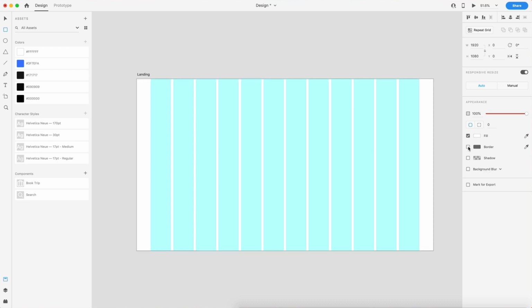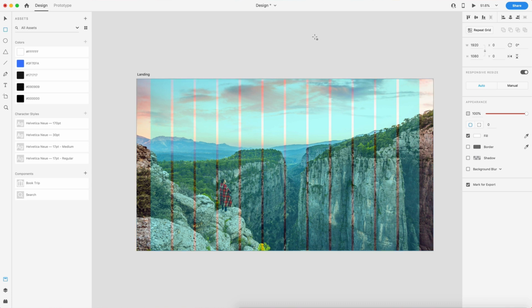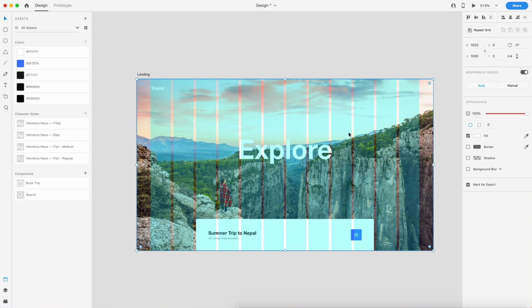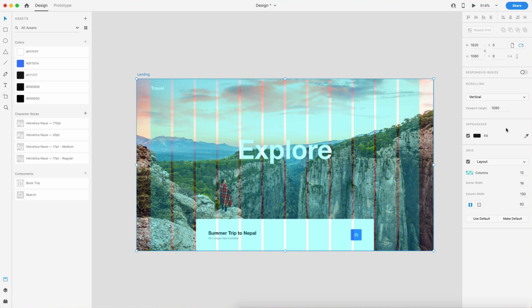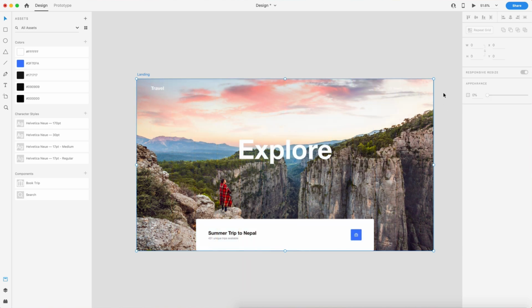I'm going to remove the border, and then I'm going to go into my folder and just drag in the image just like that. Command Shift left square bracket key or Control Shift left square bracket key will send that all the way to the back. So I'm going to select the artboard now, and I'm going to turn off the layout grid since we have all of our elements here on the screen now.